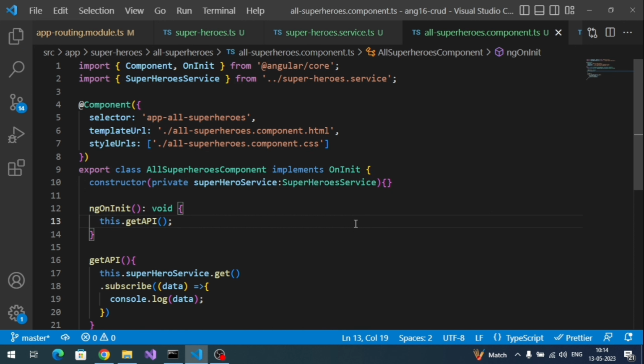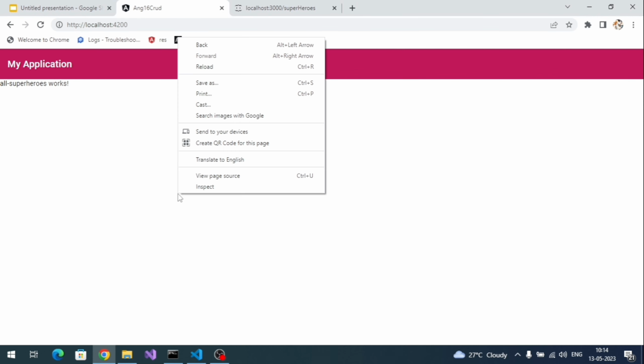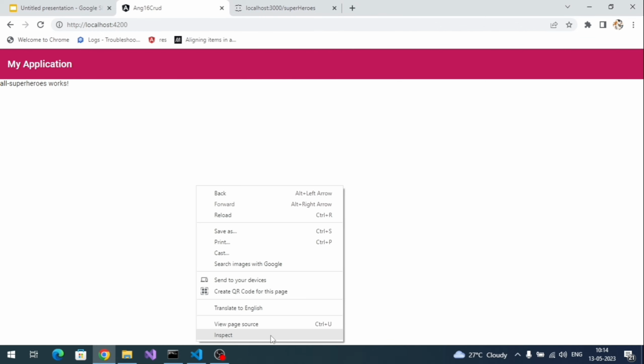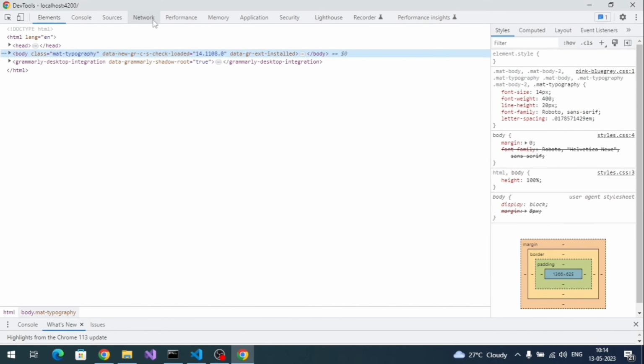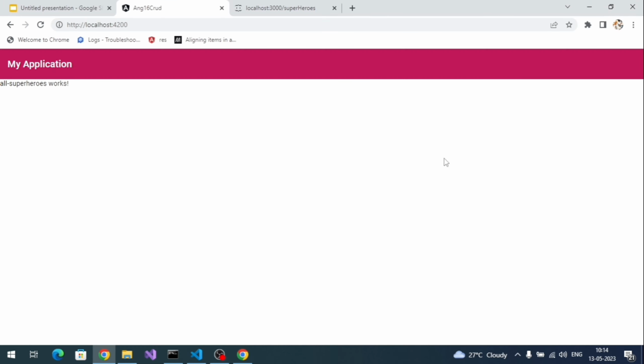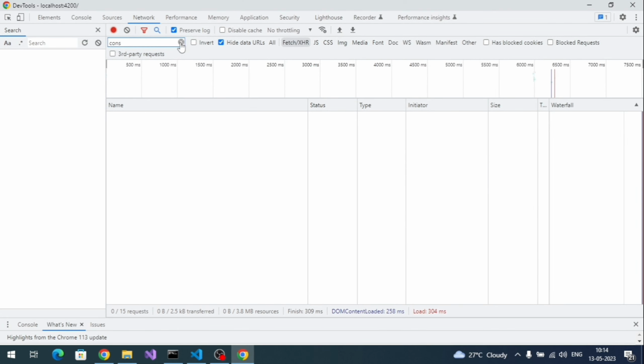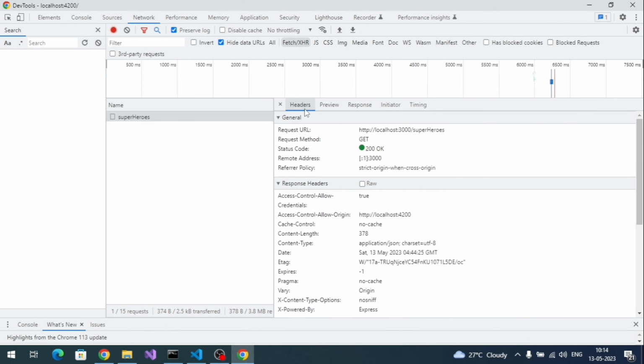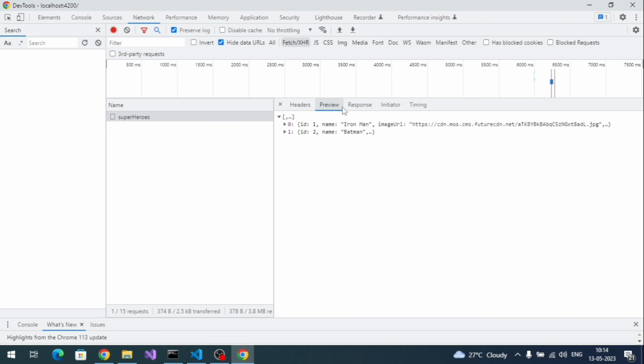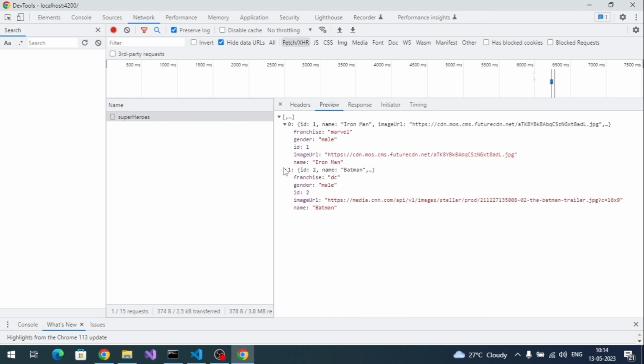Okay. So let's go to our application in the browser and check whether we are able to invoke the API call or not. Let me inspect element, go to the network calls and refresh the page. And if I check the network calls, see here is my superheroes API call, and it is a GET method and it is 200 status. And if I go to preview, this is the response I am getting.